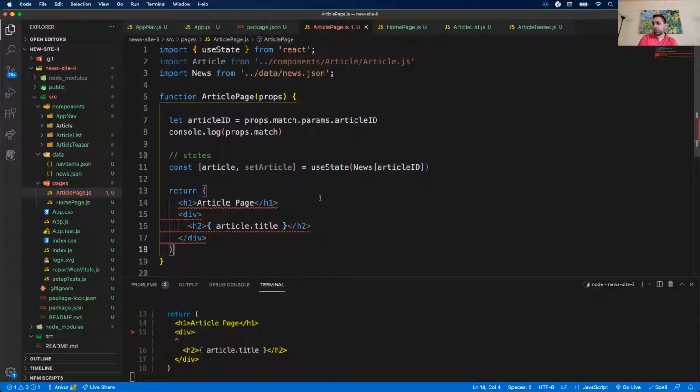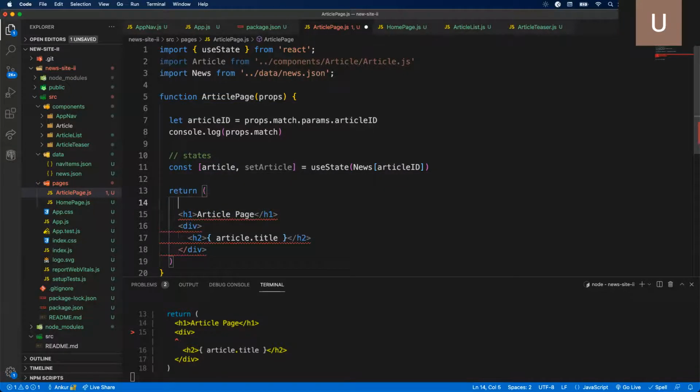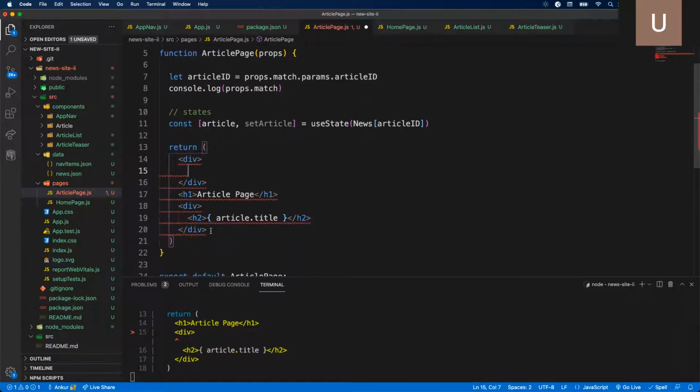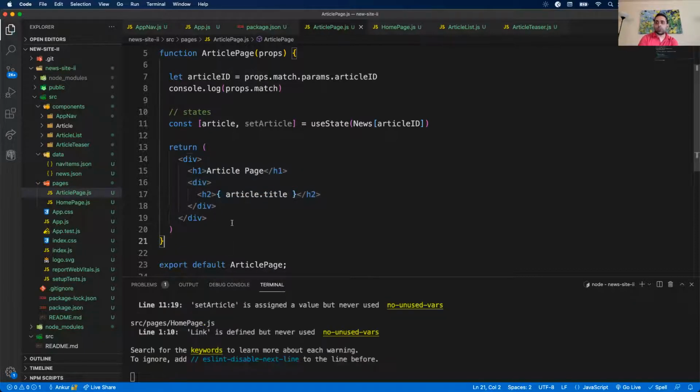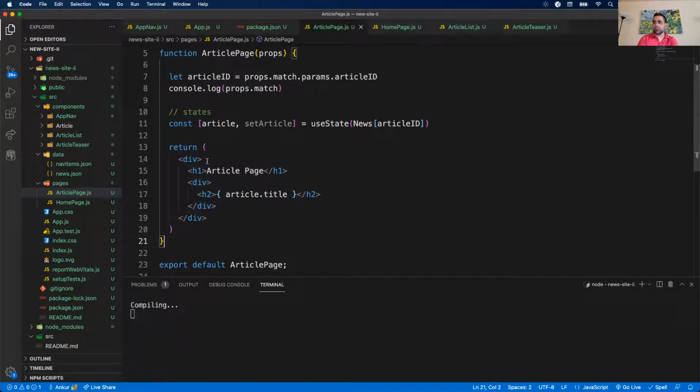Why is this all red here? Oh, I think you need to surround all of that with a div. You're right. I can only return one parent item. So again, always return one node. I need a surrounding div there.